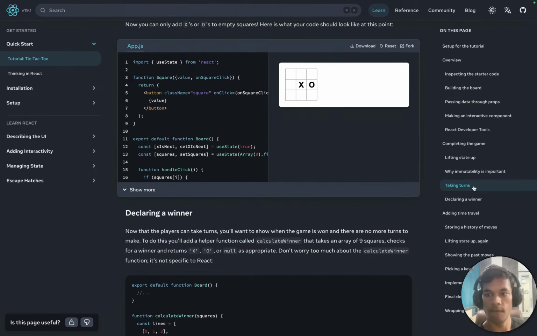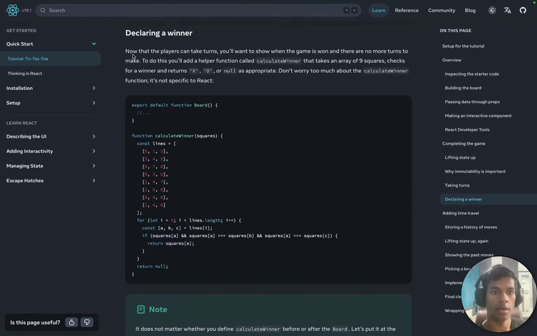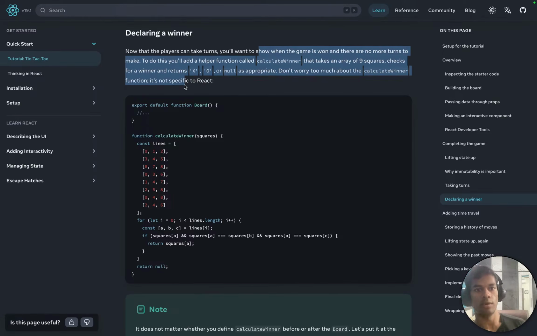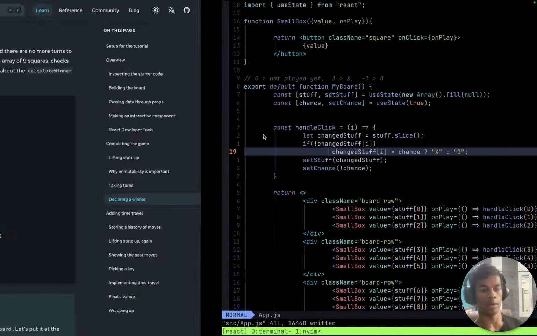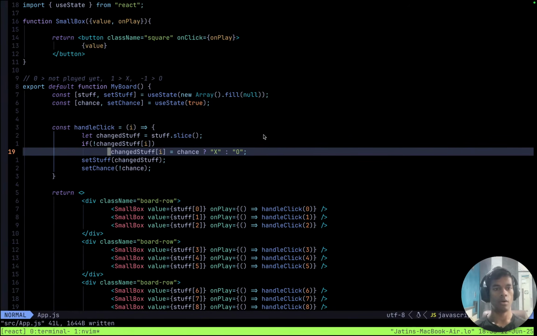Declaring a winner. Yep. Now that the players can take turns, you will want to show when the game is won and there are no more turns to make. To do this, you will add a helper function called calculateWinner that takes an array of 9 squares, checks for a winner and returns X, O, or null as appropriate. Don't worry too much about the calculateWinner function. It is not specific to React. Okay, calculateWinner, I am going to make it on my own.